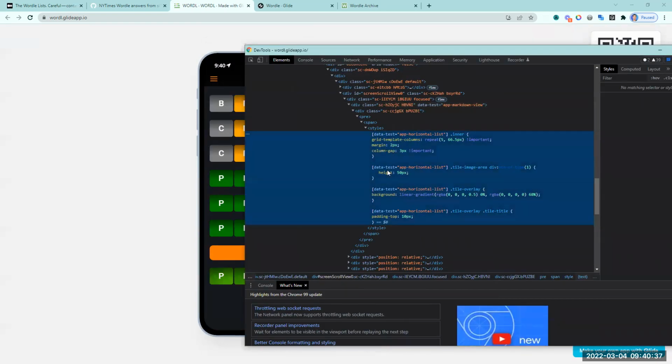Looking at this, I could probably figure this out, but it probably would have taken me like an hour to figure this out. So I'm going to cheat and grab what he did here.